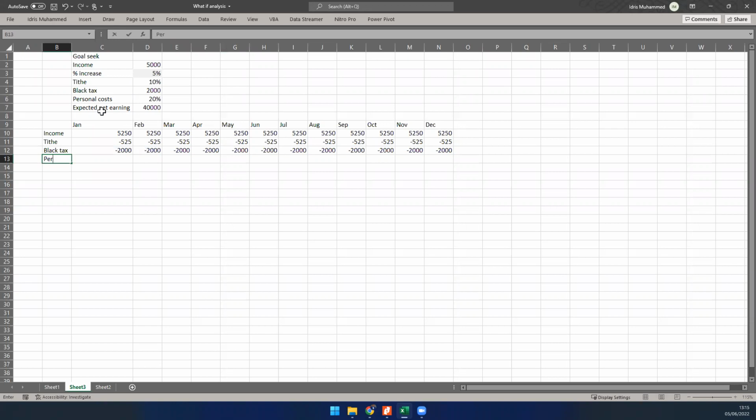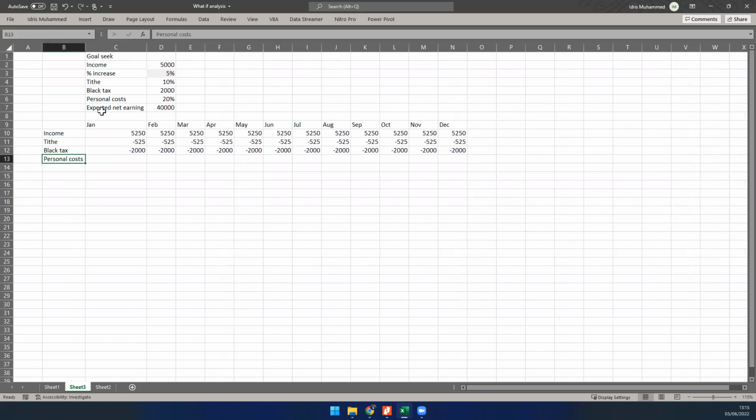And then their personal cost, which is at 20%. So their personal costs can move as we go, and it's also an outflow. So I'll just put that in negative as well. They could decide to inconvenience themselves if they want to. So we could then say net earnings to be the sum of all of this.